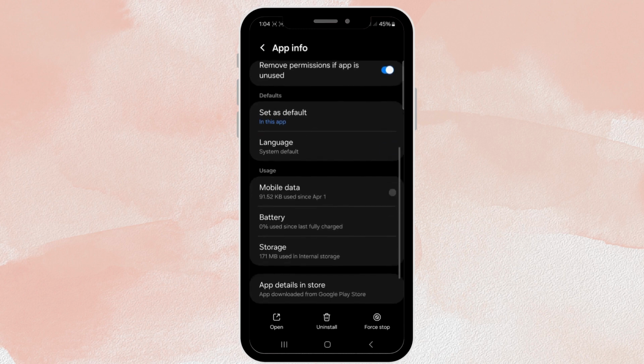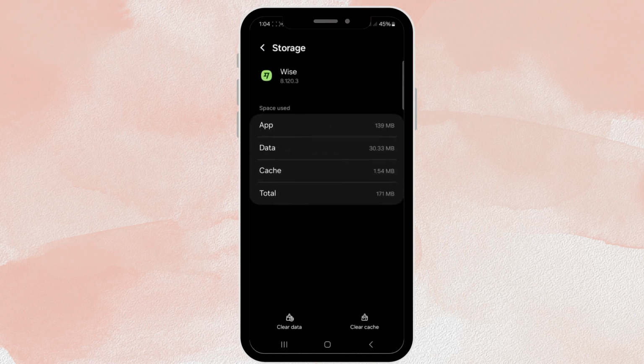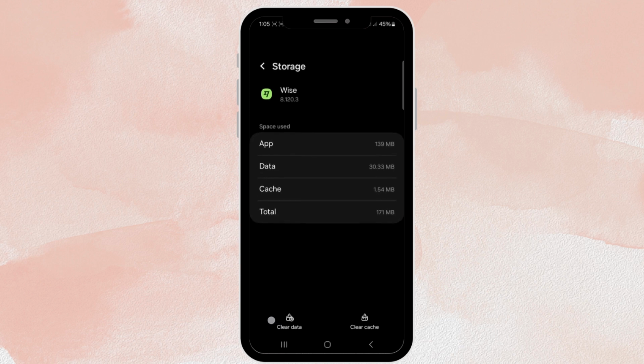Now you'll want to focus on the storage options for the app. Look for the option labeled Storage and tap it. What we're going to do here is clear out some of the app's data to remove any potential issues that might be lurking. First, click on Clear Data. This will remove all stored data that might be causing interference.